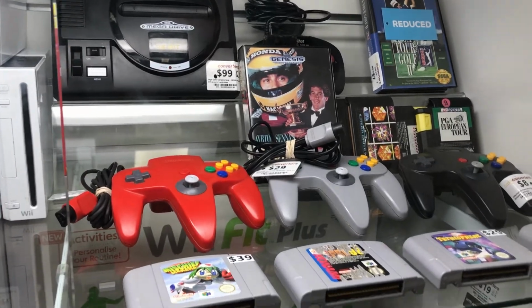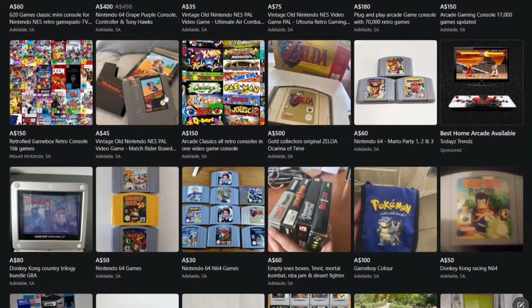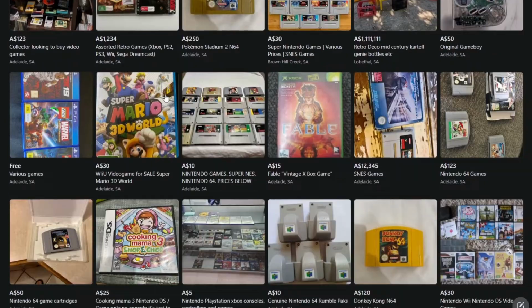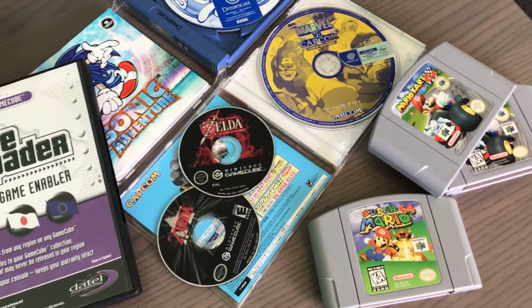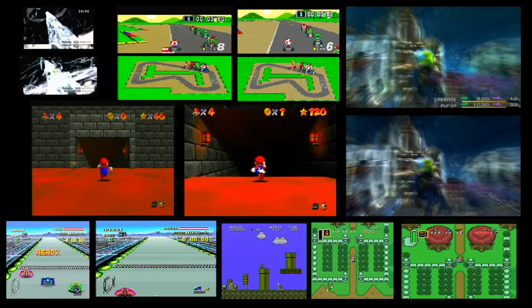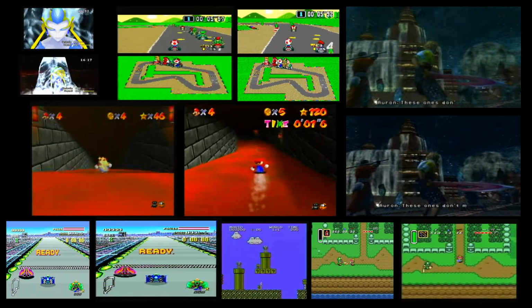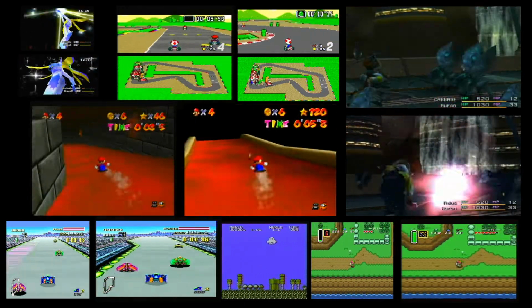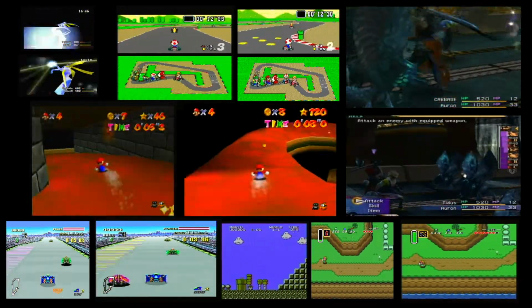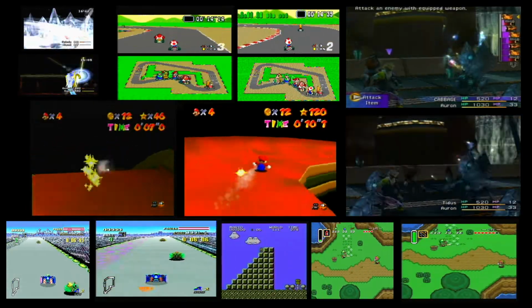Despite the growing interest in the retro gaming market over the last decade, many gamers are still unaware of the major differences between PAL and NTSC games. In this video, I'll be demonstrating the visual differences between the PAL and NTSC versions of a handful of classic games from across multiple generations of consoles. Before we begin our analysis, some background context.